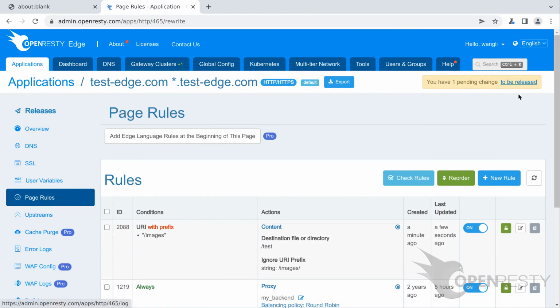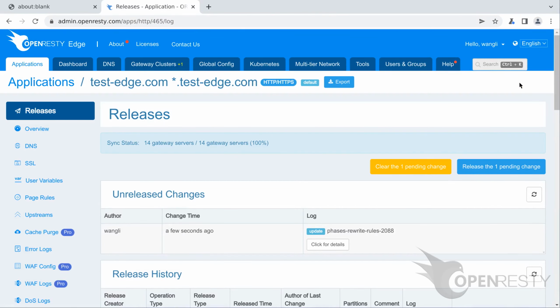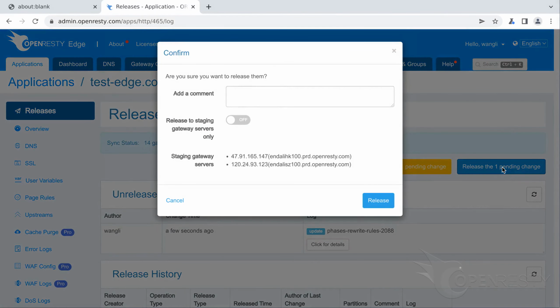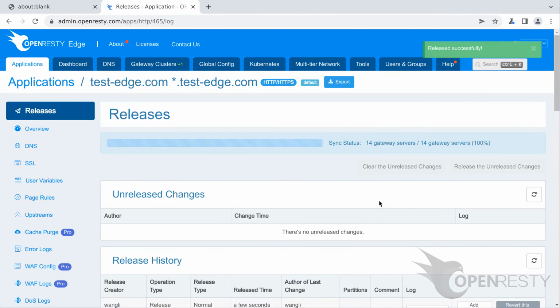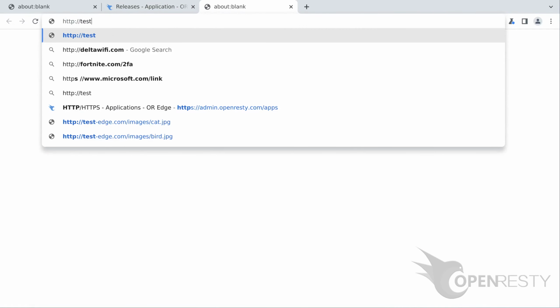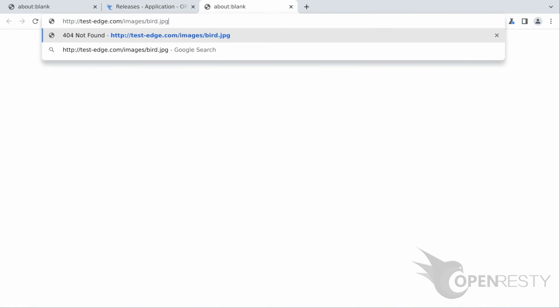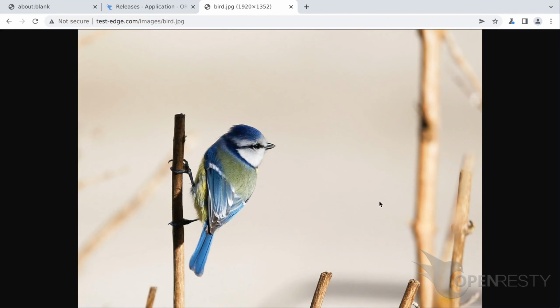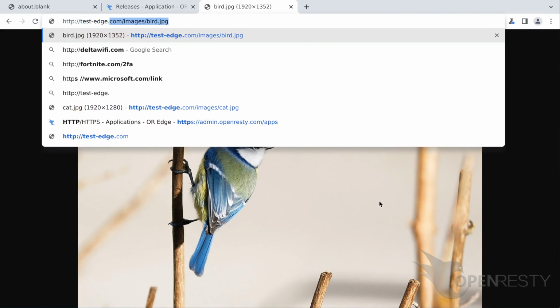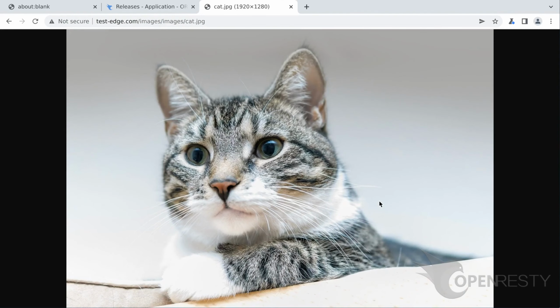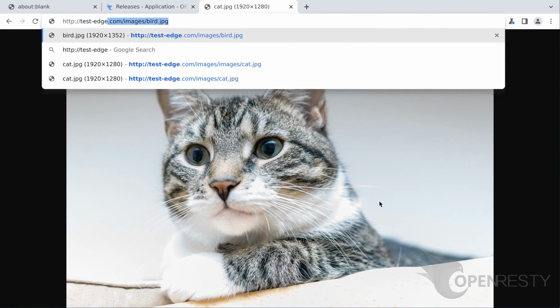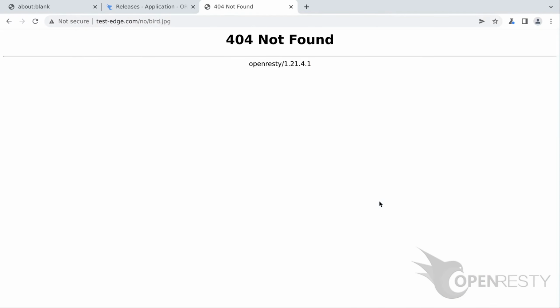We need to make a new release to push out our new changes. As always, click on this button. Ship it. Our new release is now synchronized to all our gateway servers. We send a request with the /images prefix. The request returned a bird image. Then we request the image in the subdirectory images. The request returned a cat image. Then we send a request with the /no prefix of a non-existent resource. The error page was returned. This is what I'd like to cover today.